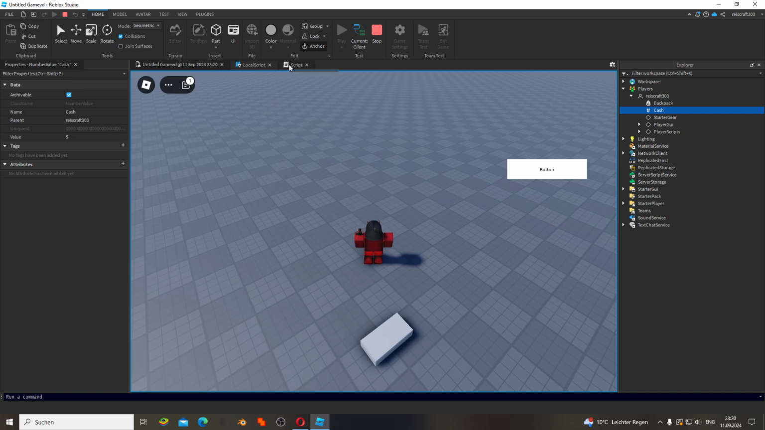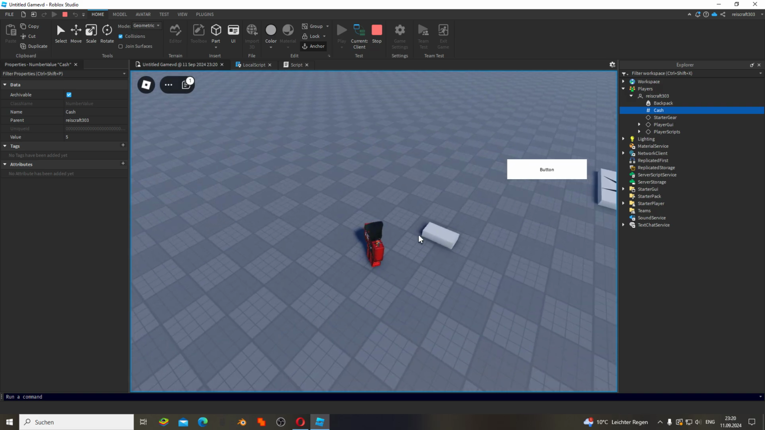Because we wrote the script on the server, it will apply for every single player that touched this part, okay? And as you can see, it also applied on my client side. So now let's say I click on the text button. Remember, my current value is 5. As you can see, it gets increased.